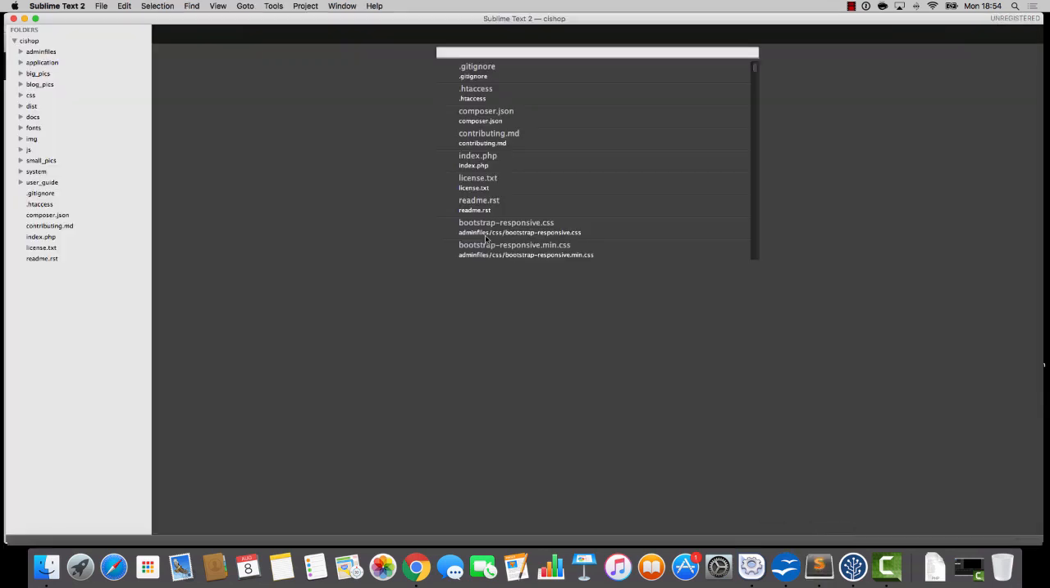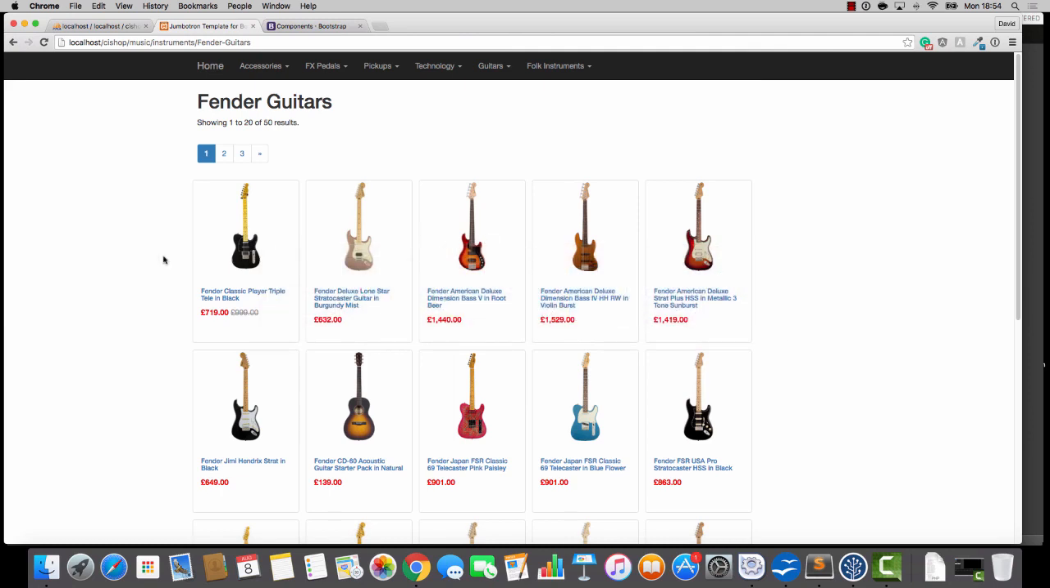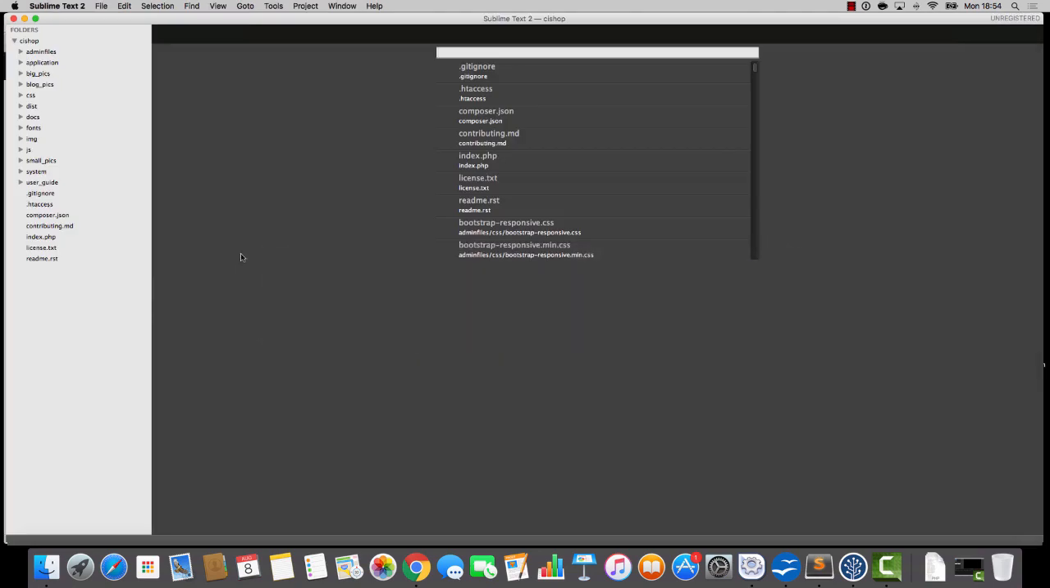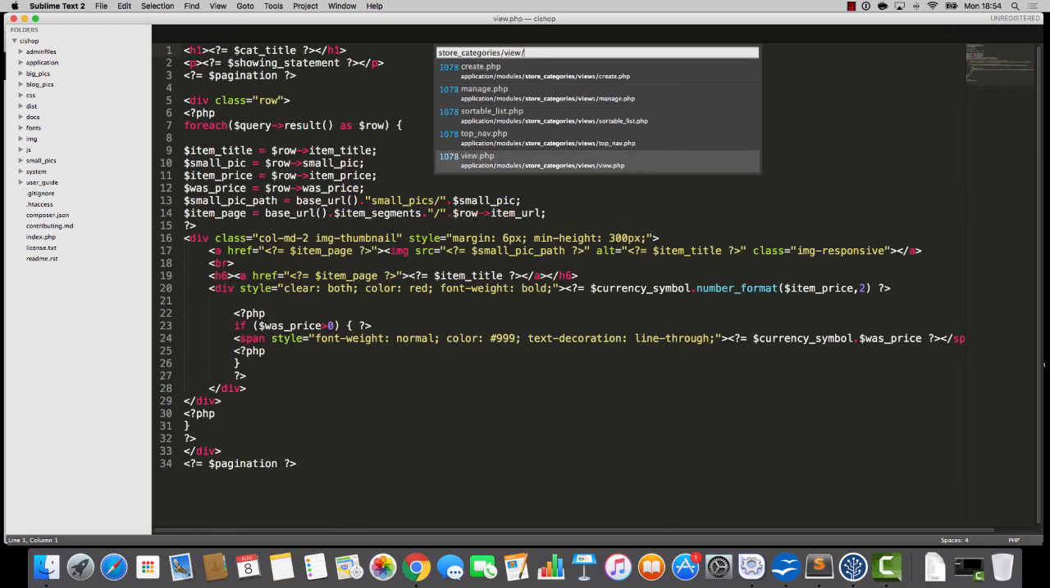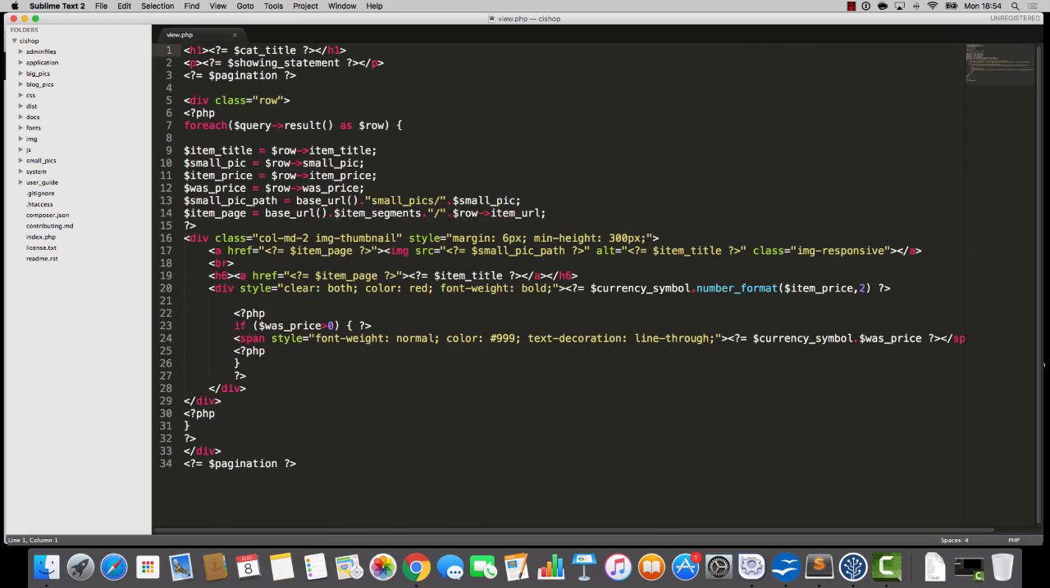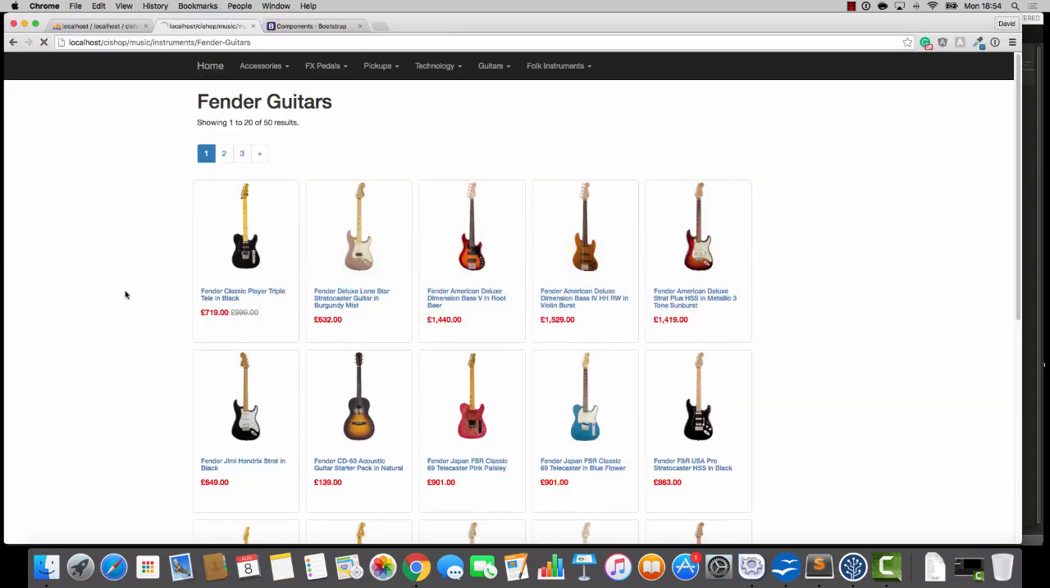Well, he pointed out that alt tags apparently don't work on Google Chrome and a bunch of other browsers. I had no idea. Can you believe it? And I looked that up and sure enough it's true. So let me just go to store categories /view/view.php, and where we have this alt equals item title, I'll change that to title equals item title and we'll hit refresh, and now suddenly the hover text works.